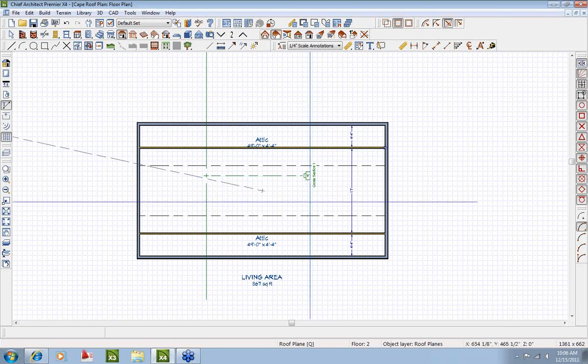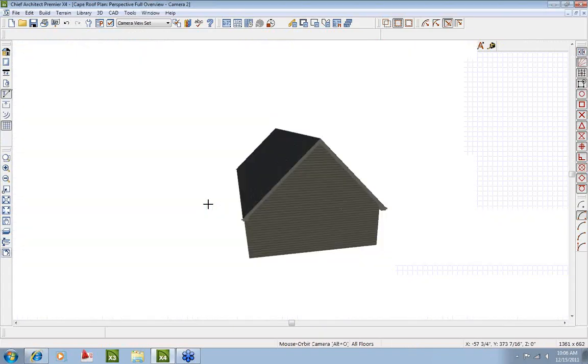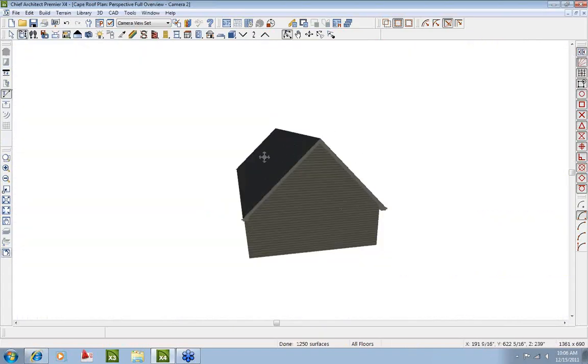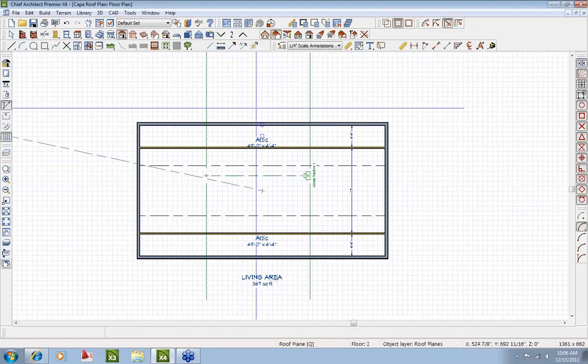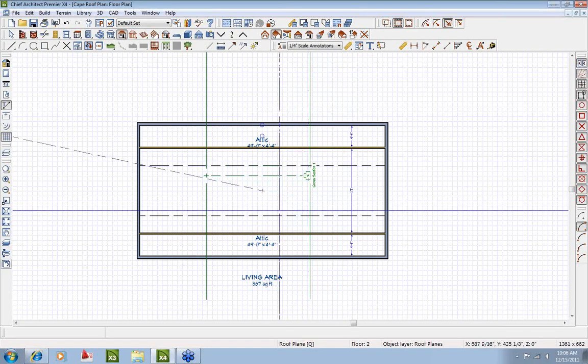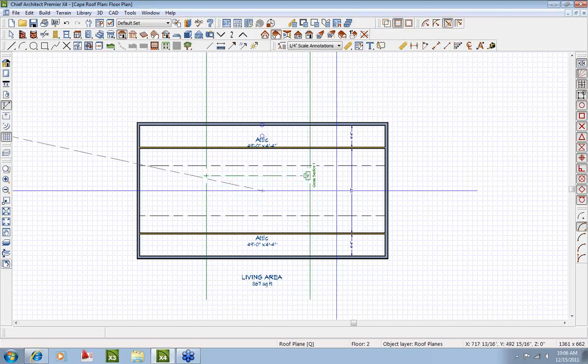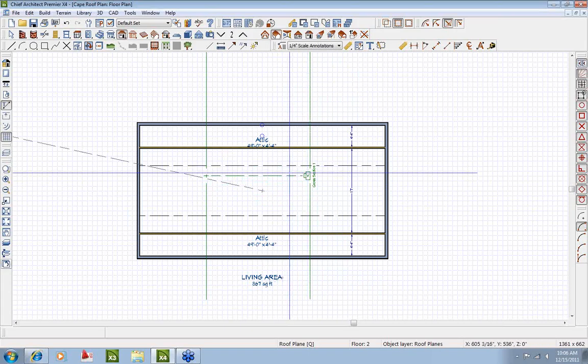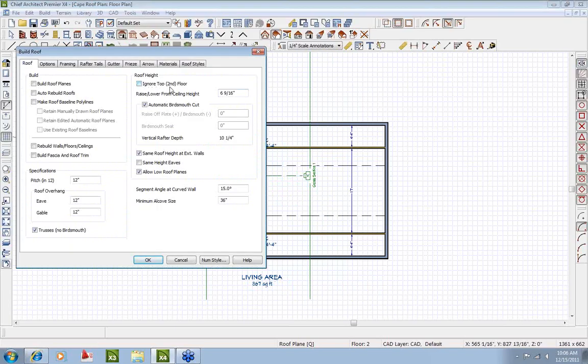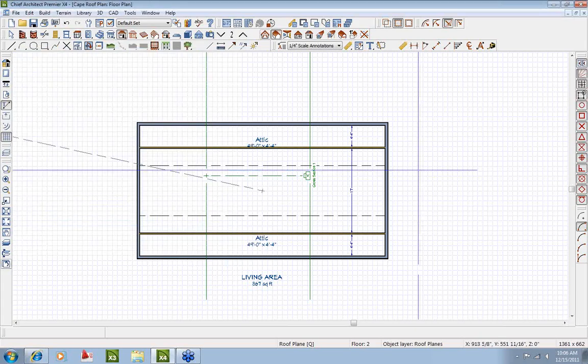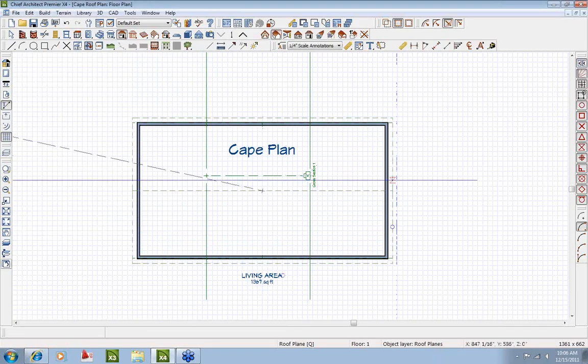Okay, there, now we get the complete roof the way we want it. If for some reason it was still drawing it goofy or not the way we wanted it to with the cape, all we need to do is say ignore second floor. And what that's going to do is it doesn't matter what you have up here, it's going to put the roof over the first floor.